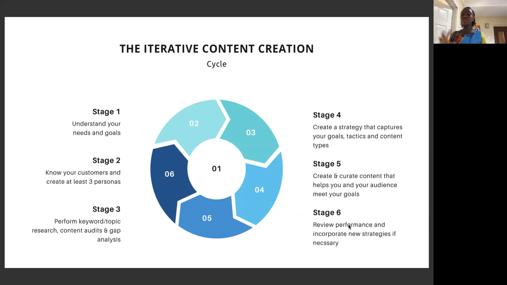The fourth thing is that you're going to create a strategy that captures everything you have done: your goals, your tactics, your content, the people you want to reach, everything into a strategy. And then you go ahead to create and curate the content that will enable you to achieve those goals. As you can see, this is very similar to the beginner's checklist, but I wanted to highlight this as a cycle, so you know that it goes round and round and round. So every time, if it is in 3-month intervals or 1-week intervals or 1-year intervals, you have to go through this process to make sure you are creating valuable content that helps you meet your goals.